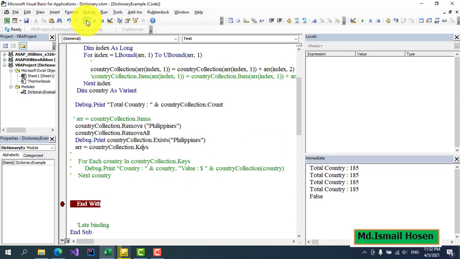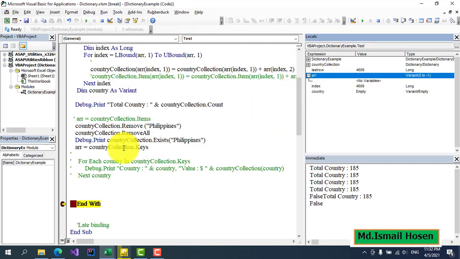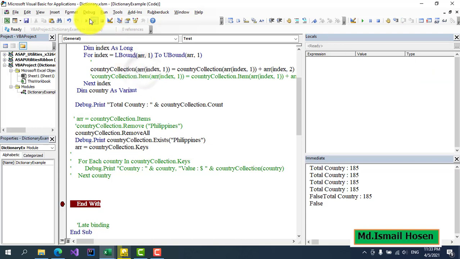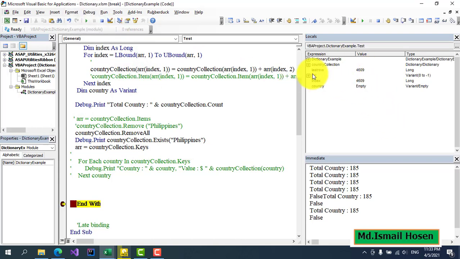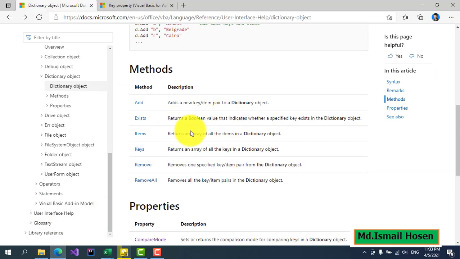Sorry, there should be. Okay, now you can see this is blank because we already removed all the elements from that dictionary. So let me run it again. Now you can see that there is no element in this dictionary. Okay, so that's all about the dictionary methods and properties.